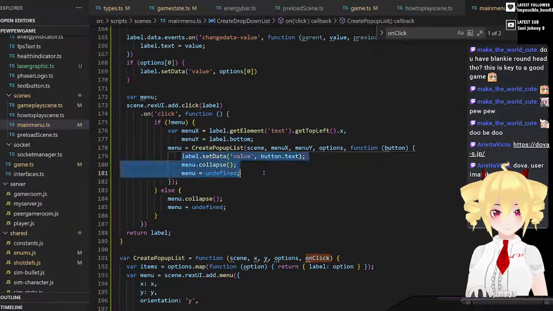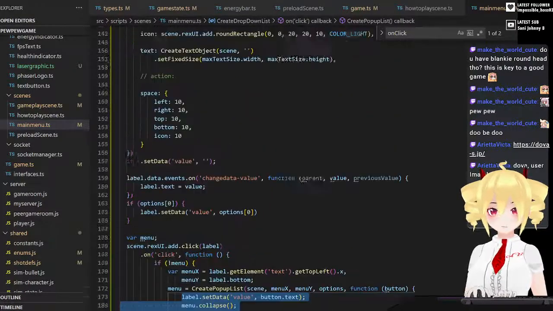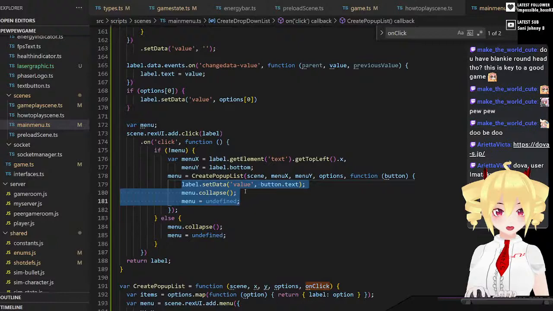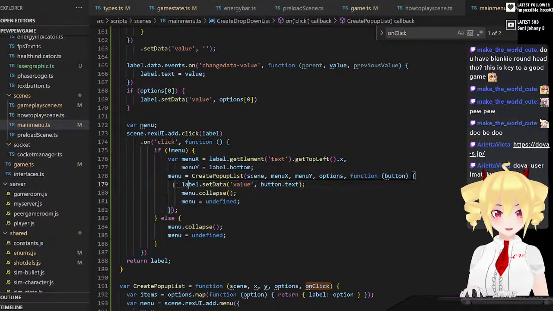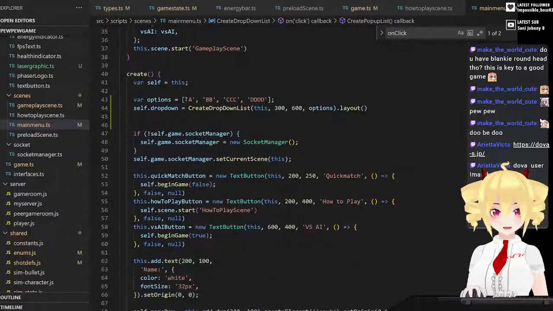Okay, here we go. So this is what happens when you click on it. So this could be our logic. And after you click it, it sets the label data, and it goes ahead and deletes the menu. Alright, so what we want to do is these are our different options for our weapons.